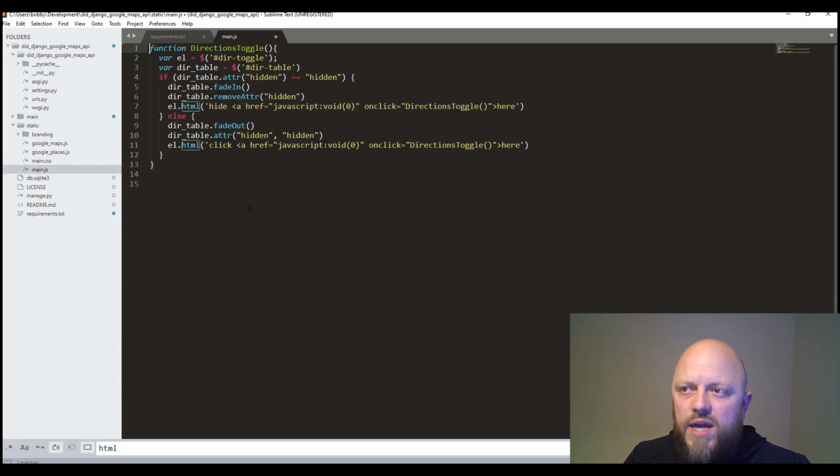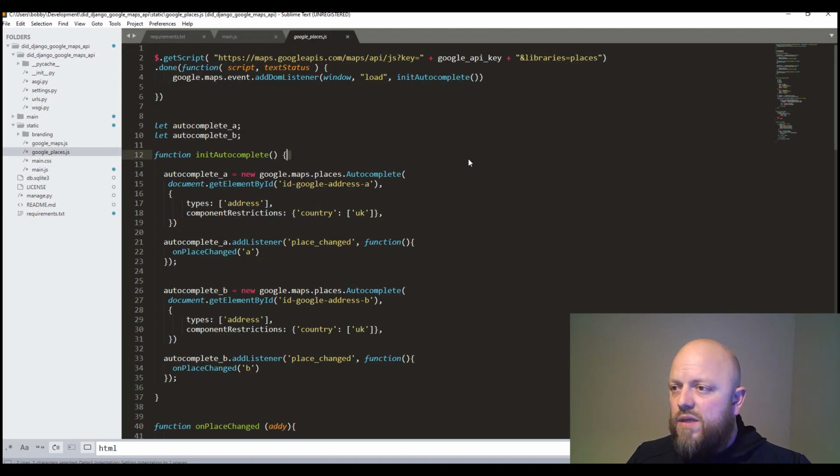So this is the main JS, and we've got a directions toggle here. All that's doing is showing and hiding the directions as and when you click that hyperlink. So that's the only JS that I've written, and the rest of it is the JavaScript we've got straight from Google. So you're doing a getScript API call with our API key, and this is what we're using. So your autocomplete A, so that's point A and that's point B.